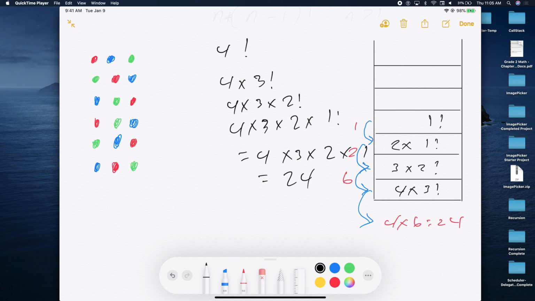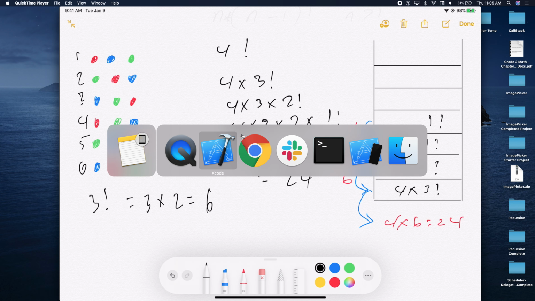Right? So what do we have? 1, 2, 3, 4, 5, 6, right? So we said 3 factorial is 3 times 2, correct? So imagine doing that for more than 3 colors. We have the formula there to take care of that for us. But basically, this is what we're solving there: how many ways can we arrange those colors? And this time we're calling the same function again. Let's keep going here.